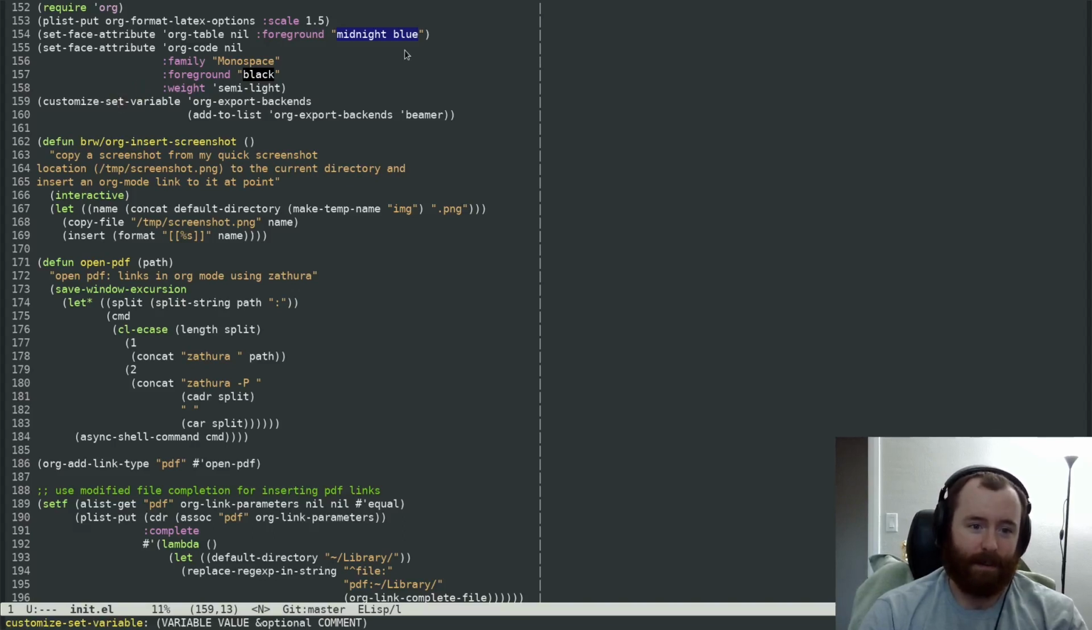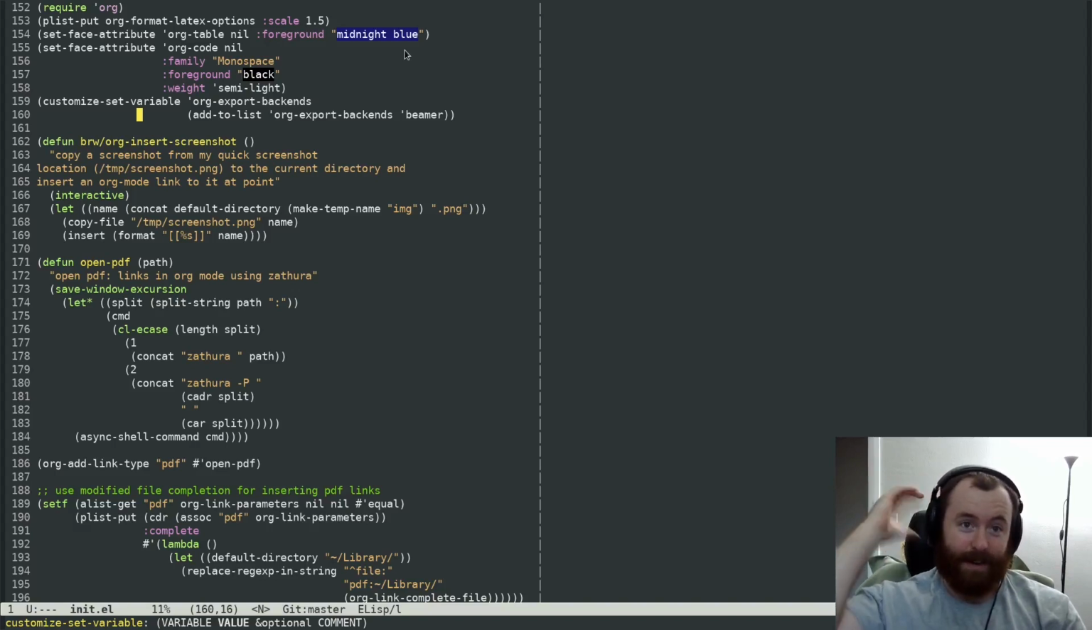Custom set variable, org export backends. Oh, okay, it looks like I'm adding a Beamer export. So this is how you can export to slides, basically, LaTeX slides. And I actually make presentations with Beamer, so I don't know if I've ever used that.